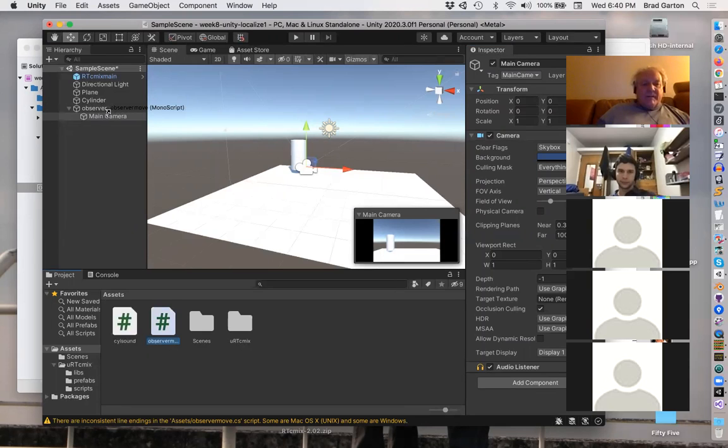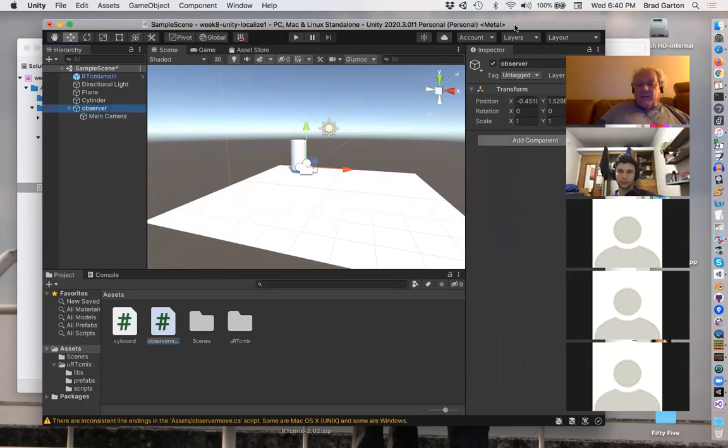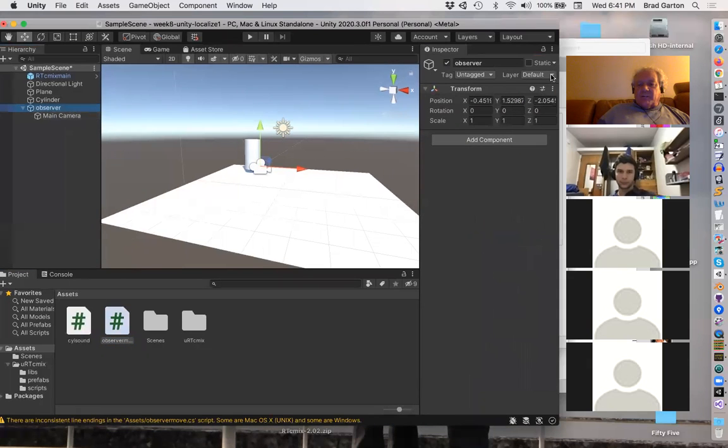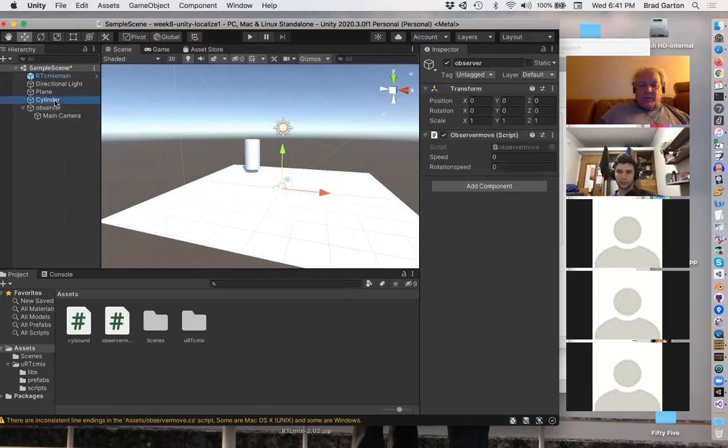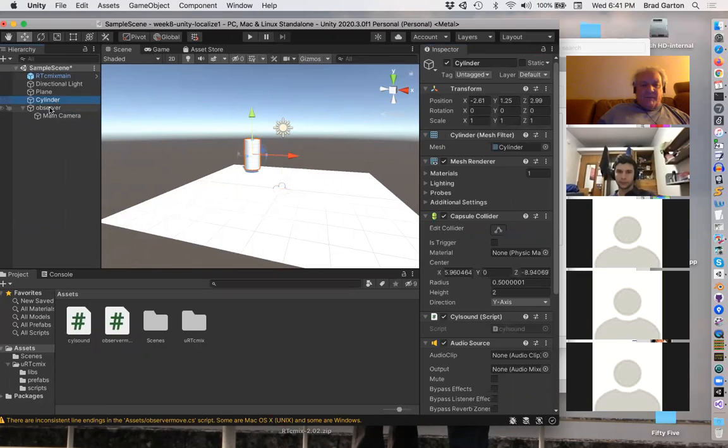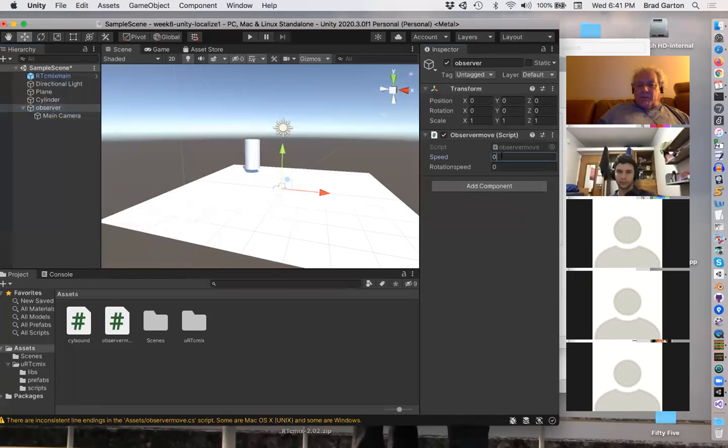So let's look at the observer and set its position. Looks like I didn't drag it properly. Let's put this on the observer. I didn't put it on the cylinder, did I? No. Okay, and let's give it a speed of 3, a rotation speed of 1. And just to make sure that we're doing okay, let's check it out. Now you're going to hear obnoxious sound again, but here we go.